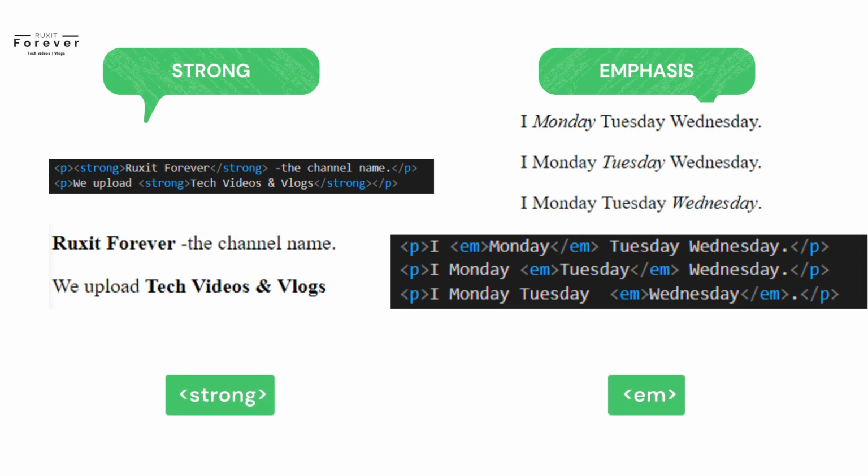Emphasis. The EM element indicates emphasis that subtly changes the meaning of a sentence. By default, browsers will show the contents of an EM element in italic.